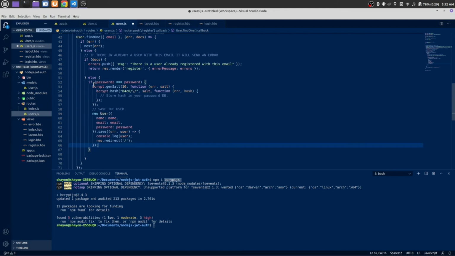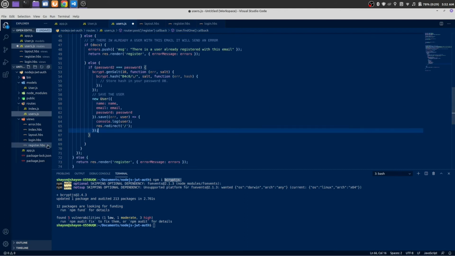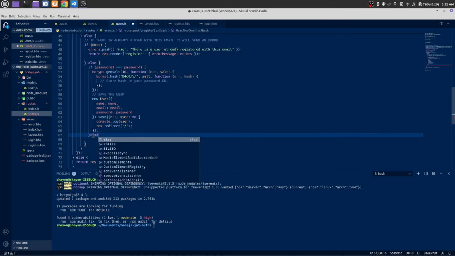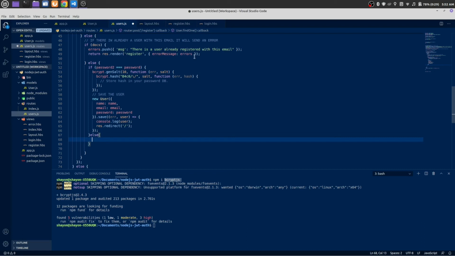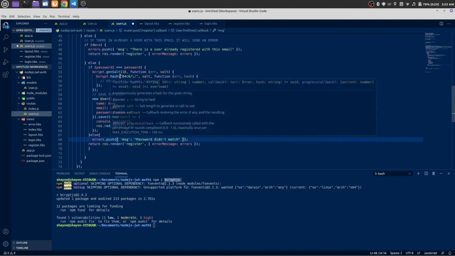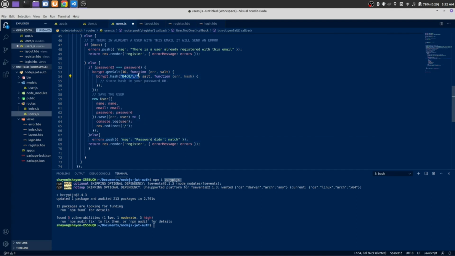Okay, Control Shift I. Else, let's make the else condition so we can show the error to the user. Copy these two lines and paste them here. The error message will be password didn't match. And here we are going to encrypt our password. Password, not password2. You can use password or password2, whichever, both will work the same.